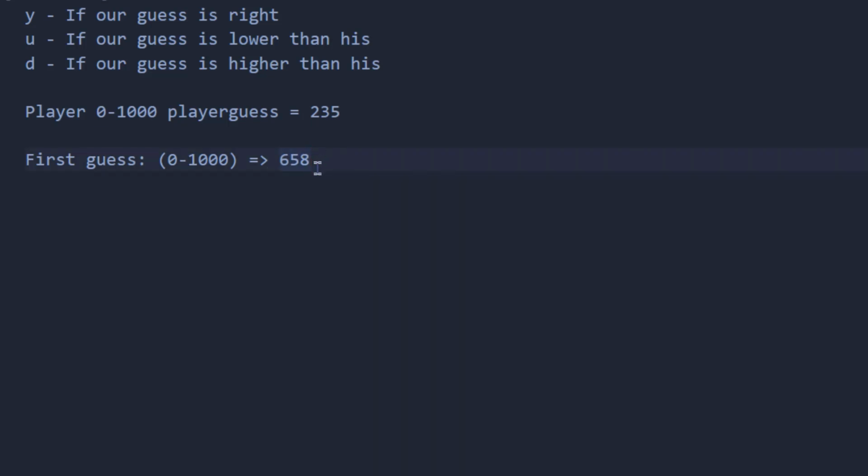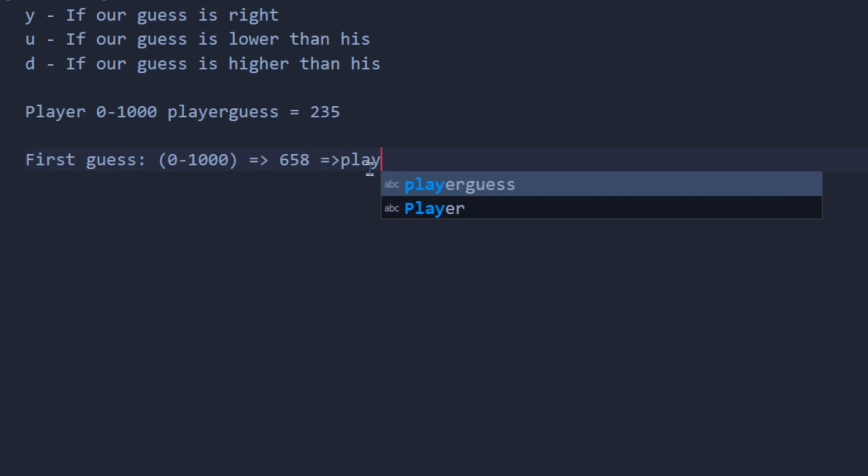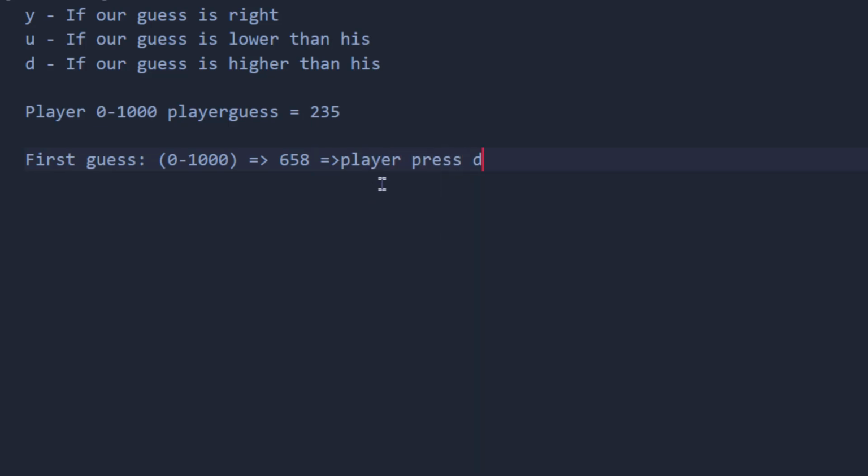Now what are we gonna do? We are simply gonna ask the player for his feedback. Now what will the player say? He will simply say, hey man, your number is actually higher than my number. So the player will press D, because we know if our guess is higher than his guess, he will press D. Now what does it mean when the player presses D? It simply means that the number that we guessed is actually more than his number.